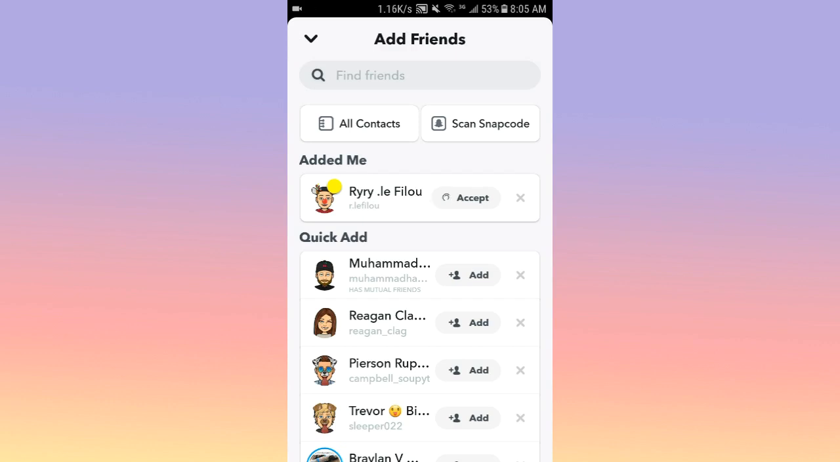So after a few seconds you will see your friend will be added to your Snapchat friend list. So this is a pretty nice feature which allows you to accept someone's friend request on Snapchat. And this is all about the video. This is a very simple way to accept a friend request on Snapchat.